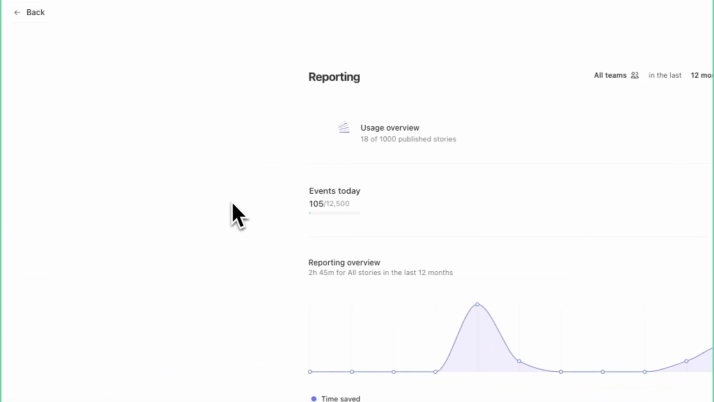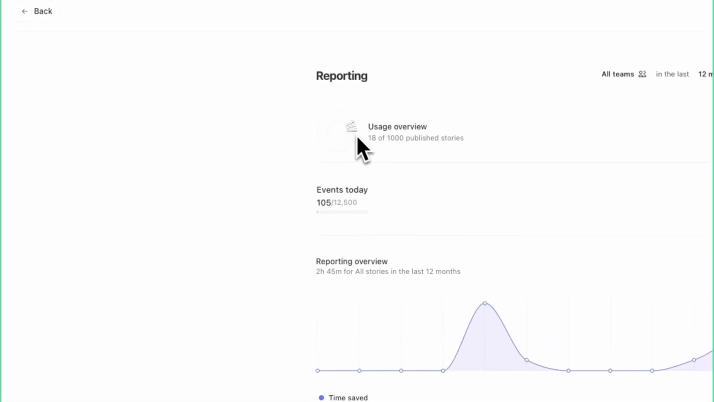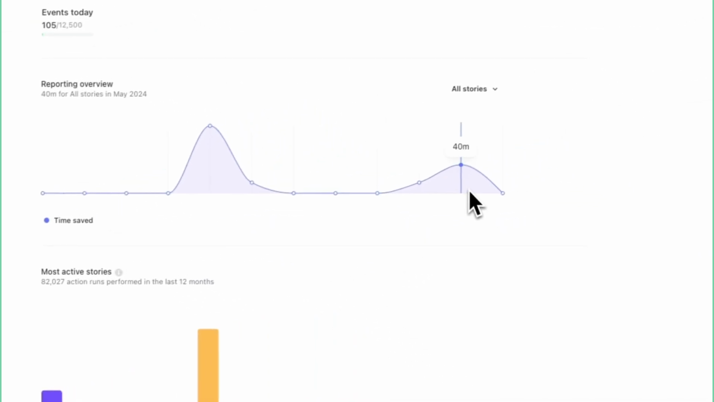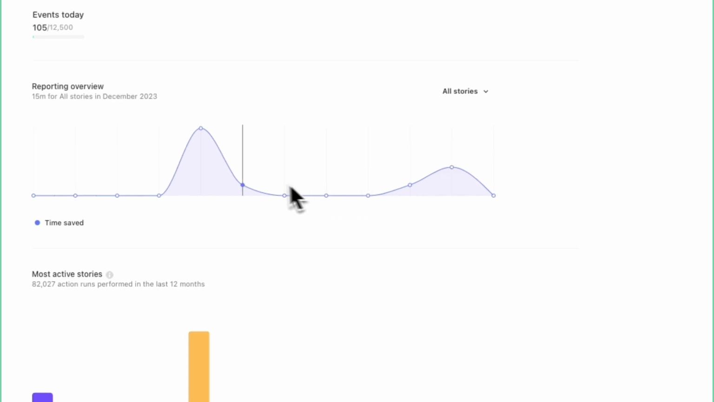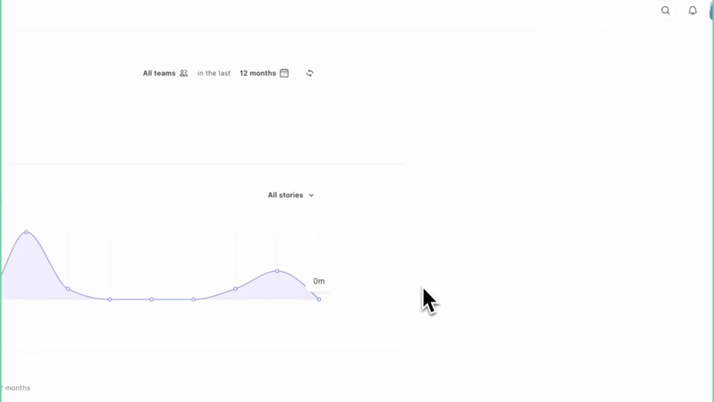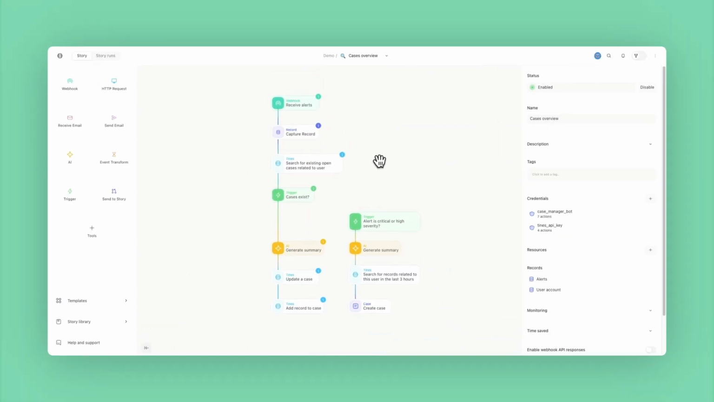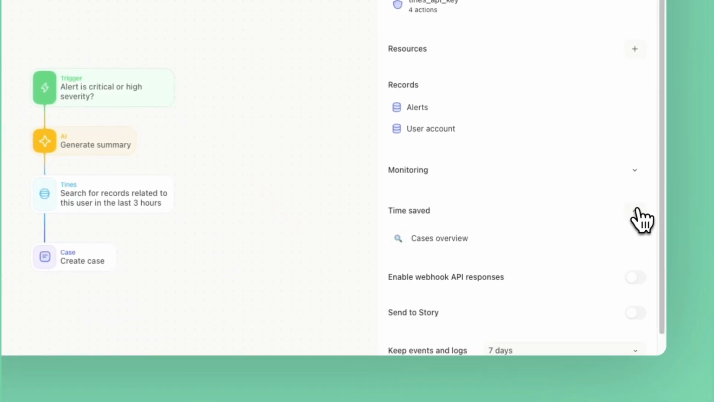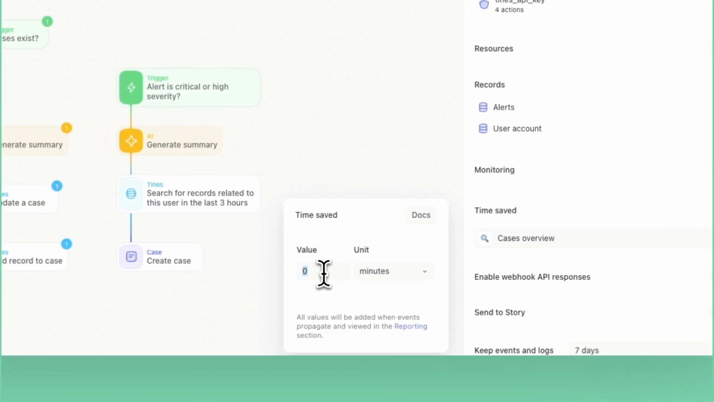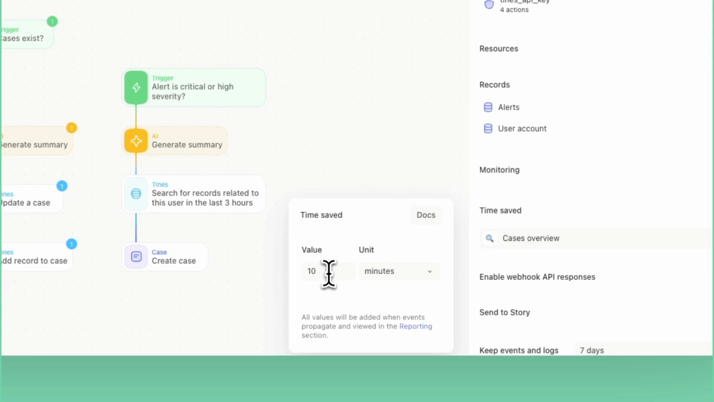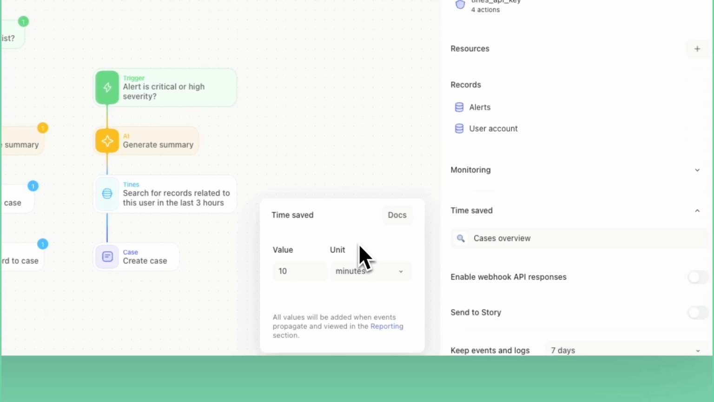Next, we have the reporting. Here we can see how many stories you currently have published, how many events have been executed today. We can also see how much we have for time saved, depending on the task. So whenever your stories are done, you can always turn on time saved. That is, time saved can be turned on whenever you're not clicked on any action. And then under time saved, you can just turn it to however much time you think that you're saving every time the story runs. And it's just kind of like a cool way to monitor how your stories are saving you time with processes that you might have been doing manually before.